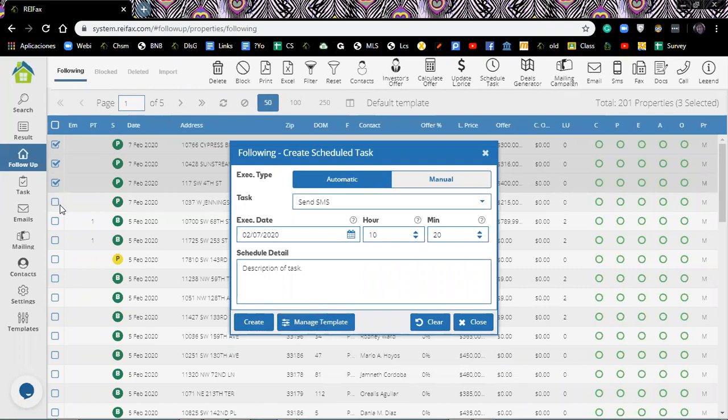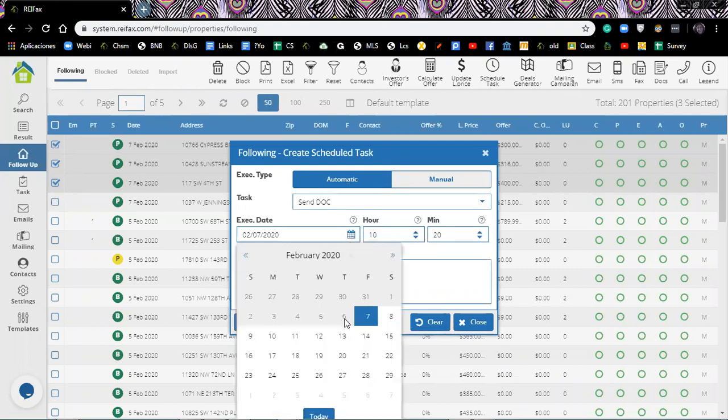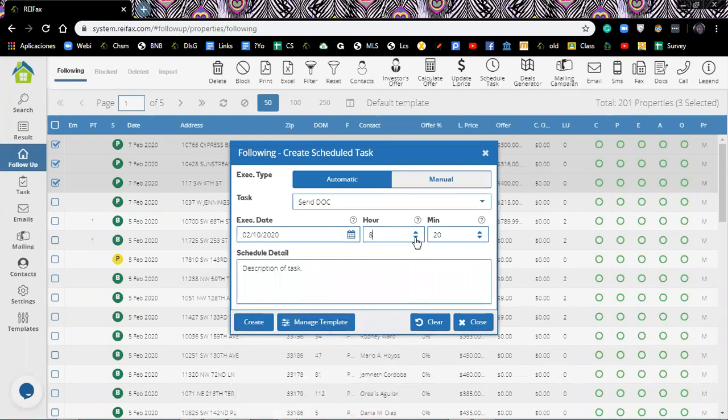So I selected three properties that I'm interested in sending offers on, but today is Friday, I don't want those contracts to go out today. I'm going to select send documents and tell the system that I want the contracts to go out Monday morning at first hour, let's say 8:30 in the morning. I put a note for myself here, first offer contract, and click on create.